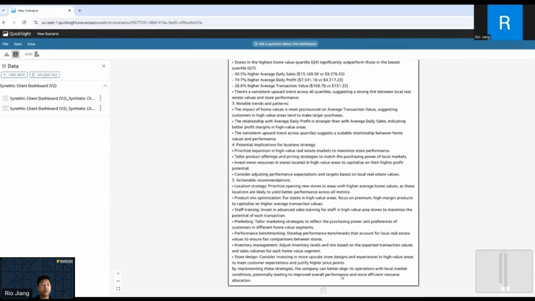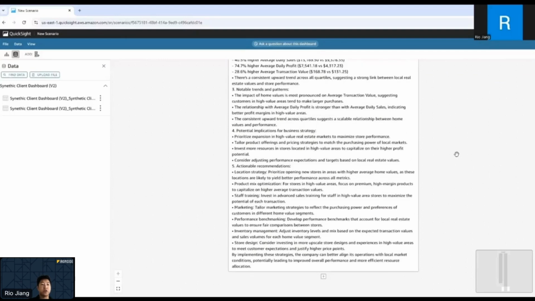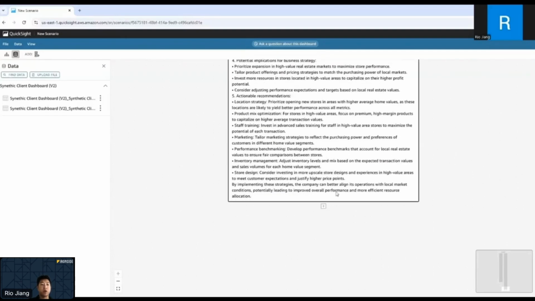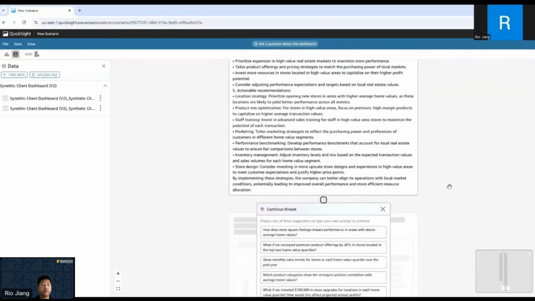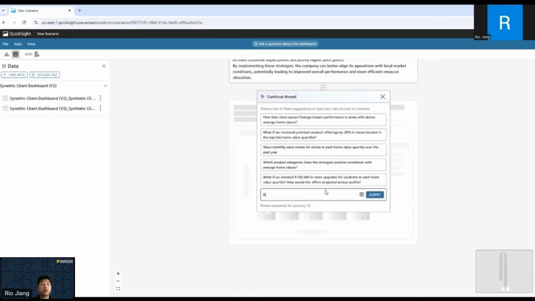At the end, it also generates potential implications for business strategy and actionable recommendations based on the insights that are generated. Some of the recommendations are to focus on location strategy, marketing, inventory management, and store design. Let's ask a follow-up. Does location type or size impact store performance?